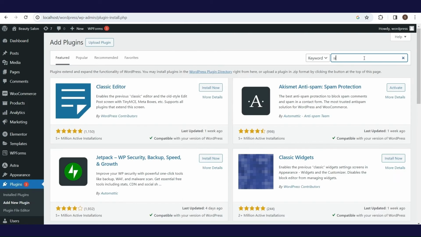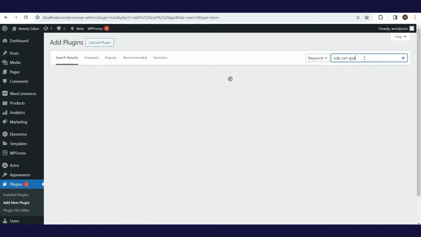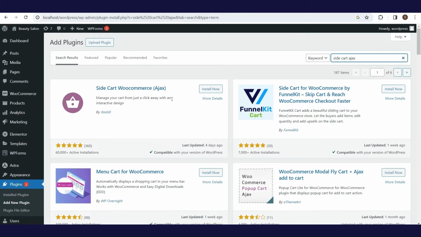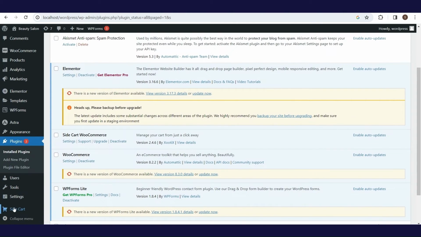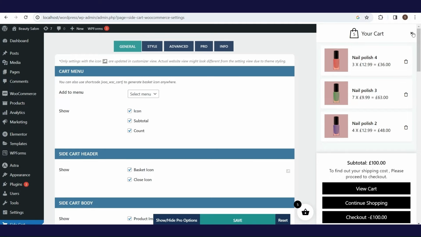Click Add New Plugin, then type Side Cart Ajax in the search field. Install and activate the first plugin from the search results. A side cart section will appear in the left navigation. Clicking on it will open the Customize options.